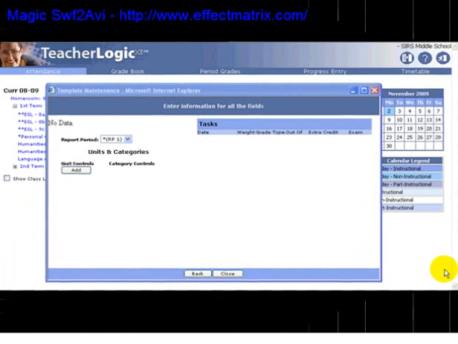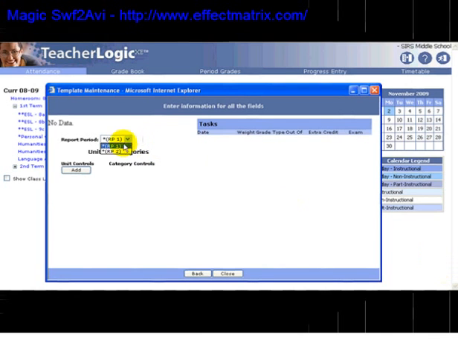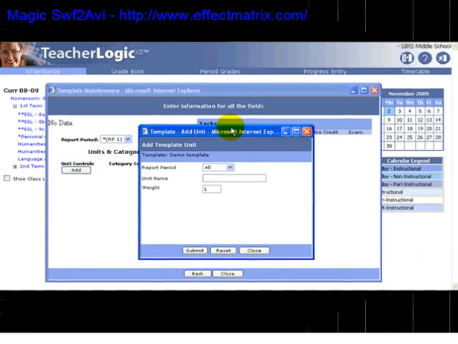This opens the Add Unit screen, and the first thing you'll want to do is determine which report period you'd like this unit to be in. So you can do that here, Report Period 1, Report Period 2. And then you will add the unit by clicking Add. And that brings up the Add Template Unit window.